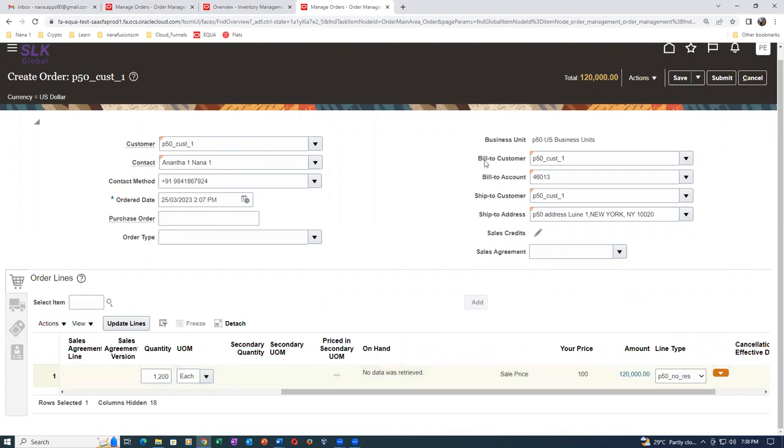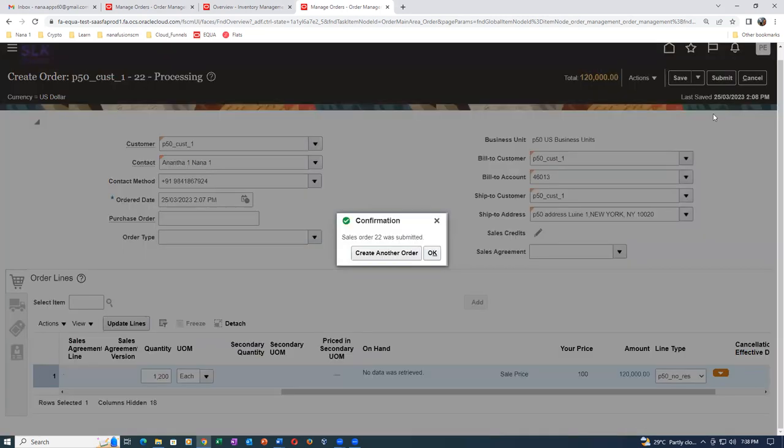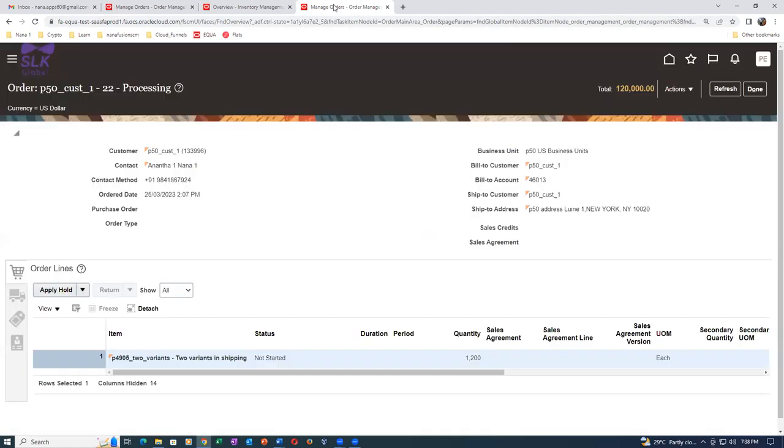So submit it. We must have sufficient quantities also, fine, because the quantity has already been shipped in the previous one. Submit. It is now getting submitted. It is the 21 is the order number. 22 now, fine. It is the 22. So right click and then duplicate now.